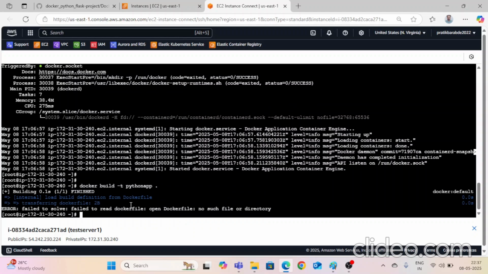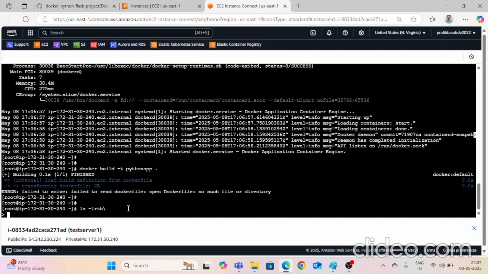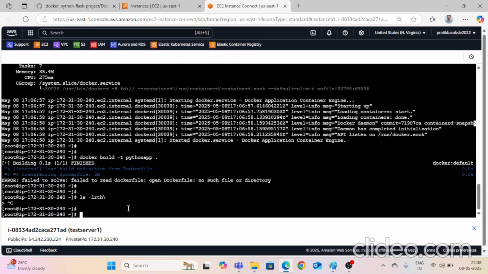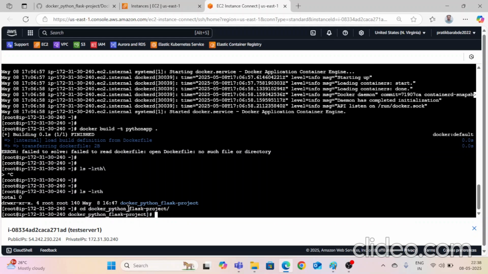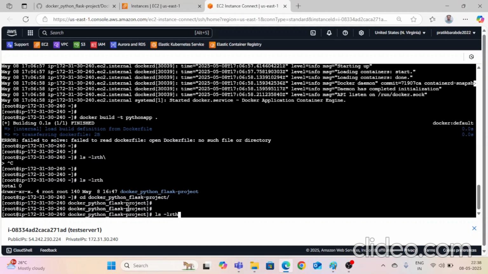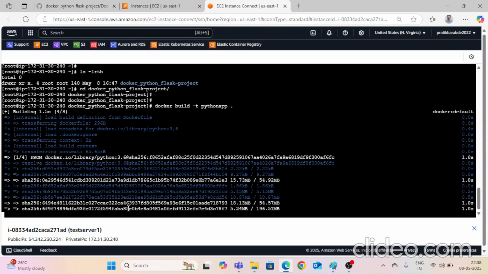Okay, right. Where is my code? Where is my Dockerfile? In this project. So we need to go to this project, and only then can we run that build command. So just execute. See here.